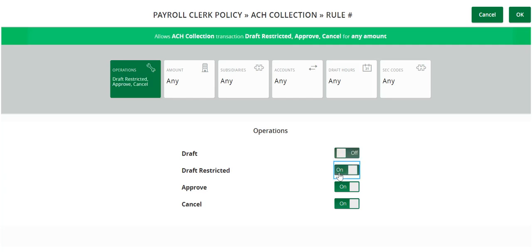Draft Restricted allows a user to only access an assigned ACH or wire template. Adding new templates, creating one-time payments, and recipient maintenance is not allowed. Approve allows a user to authorize a transaction. Cancel allows a user to cancel a drafted transaction.